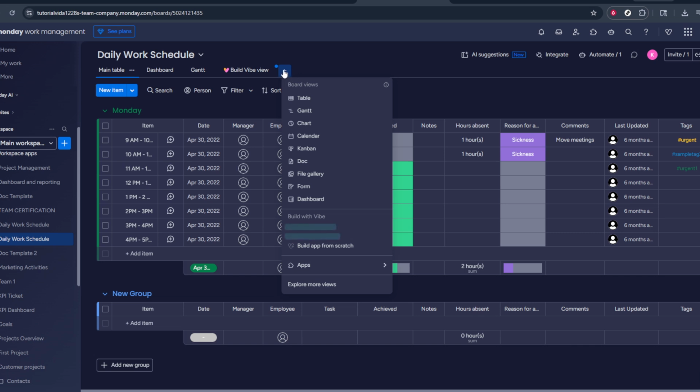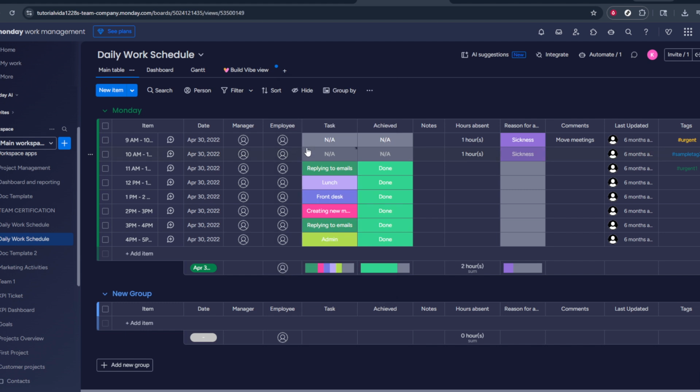Now, if you don't see a Kanban tab at the top of your screen, that means the Kanban view hasn't been added to this board yet. Don't worry, adding it takes only a few seconds. At the top of your board, near the existing view tabs, look for a small plus sign. This plus sign is used to add new views to your board. Click on the plus sign.